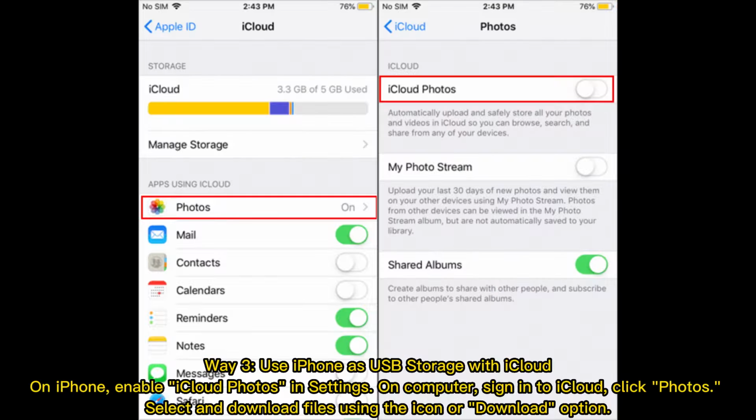Way 3. Use iPhone as USB storage with iCloud. On iPhone, enable iCloud Photos in Settings. On your computer, sign into iCloud. Click Photos. Select and download files using the download icon or download option.